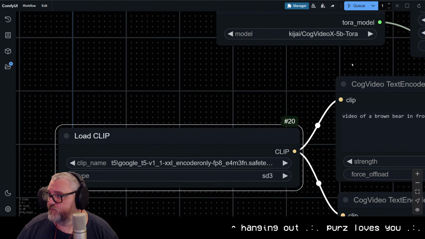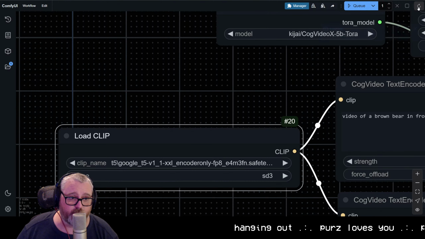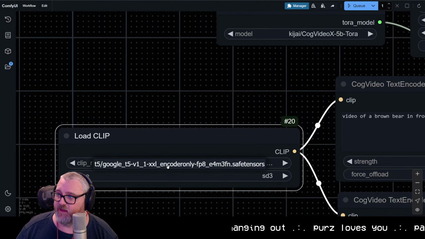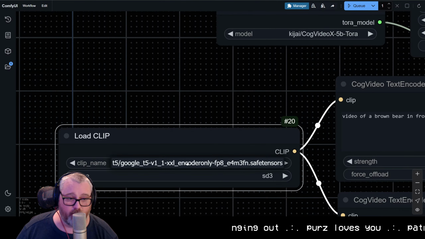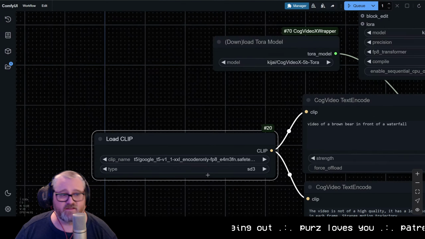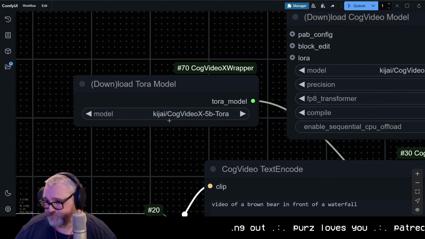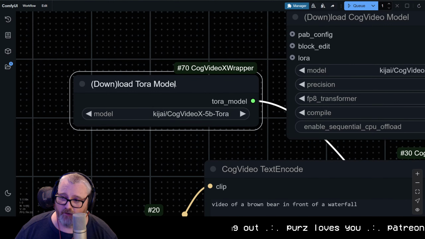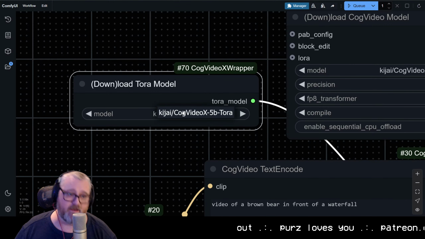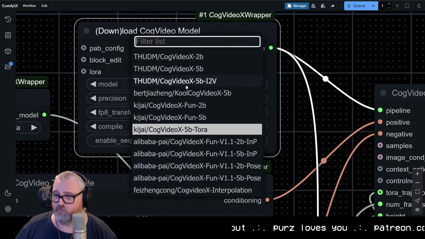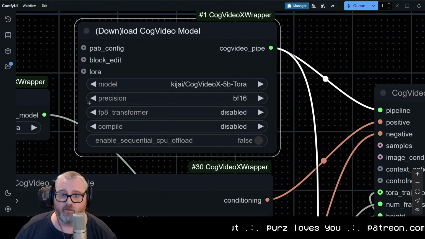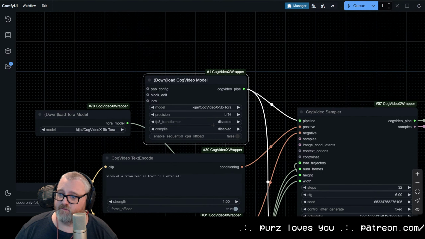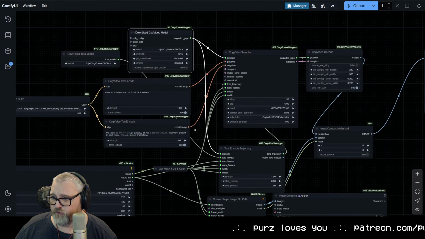Okay, so let's refresh. Click this little refresh button. That's going to refresh all the paths, and it's going to be in place. So we can click on it. You'll see it when you click on it. That's important. If you don't see it, it's not there. This node will download the model for you. So you just select whatever was selected, 5B Tora. Let's leave all this alone.